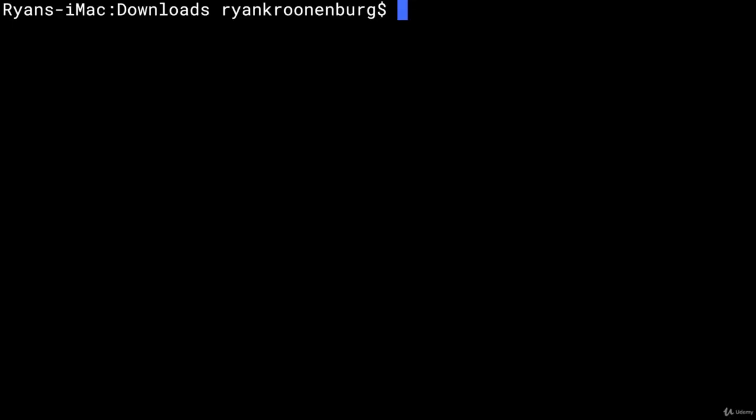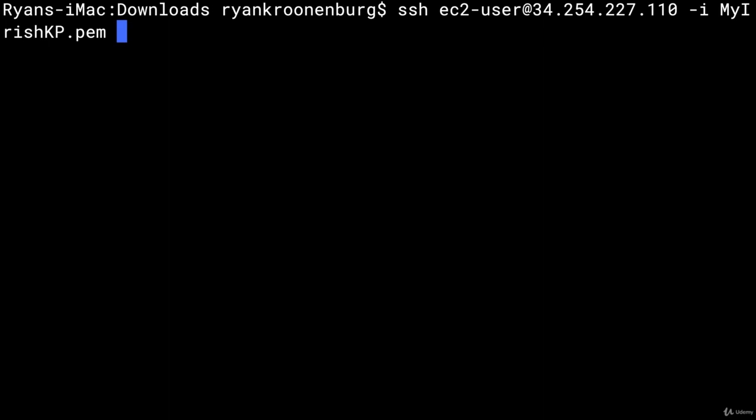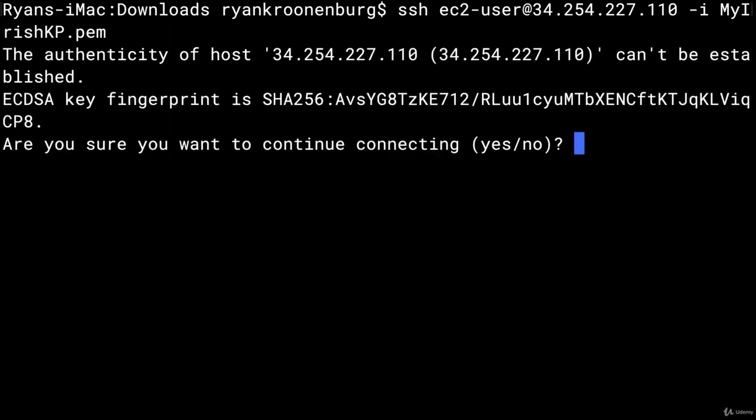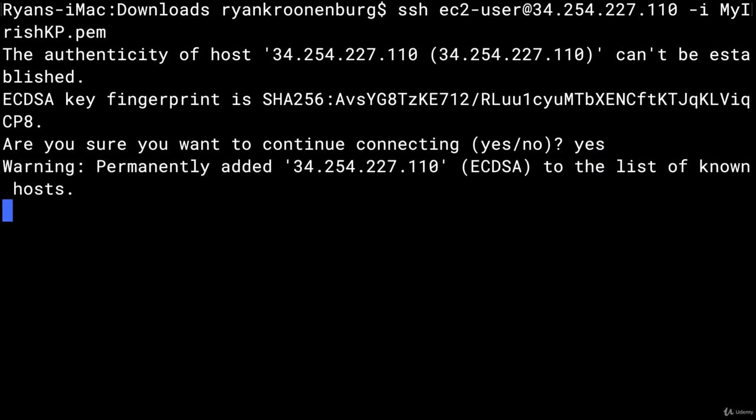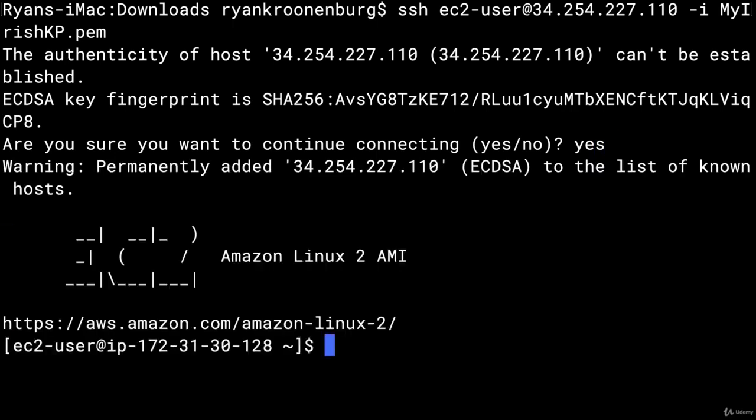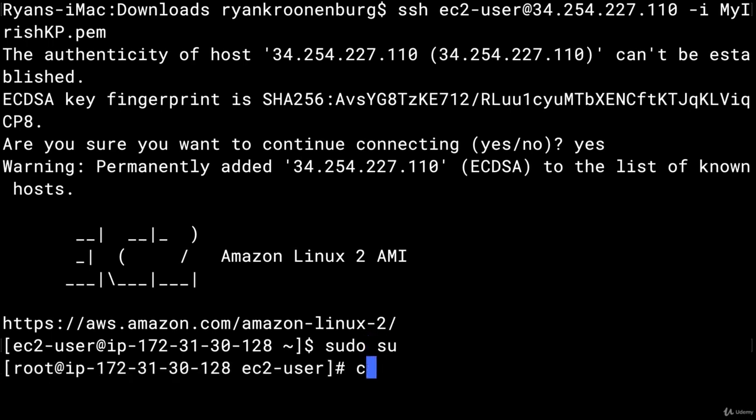Okay, so here I am in my terminal window. I'm just going to SSH to ec2-user and then my public IP address, then a -i, and then the name of my key, which was my Irish key pair.pem. And I'm going to go ahead and connect into that host. And there we go, I've connected in. So I'm just going to elevate my privileges to root, and I'm going to go ahead and clear the screen.